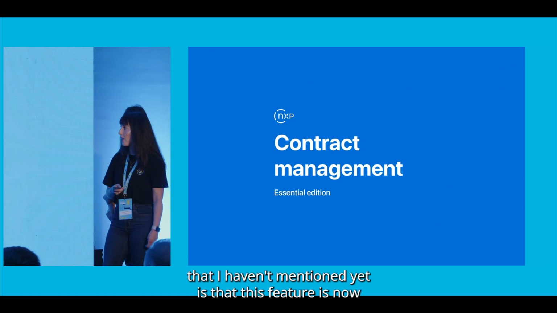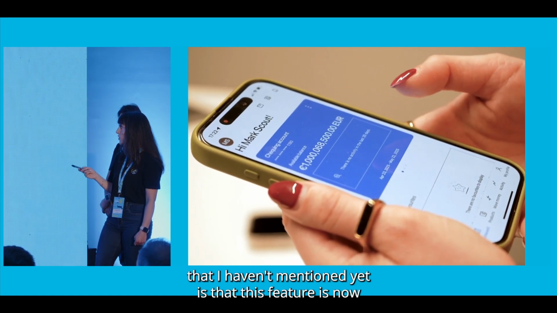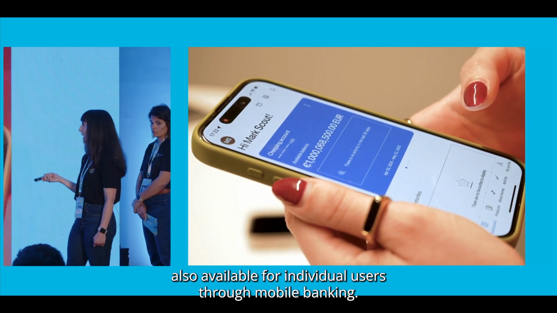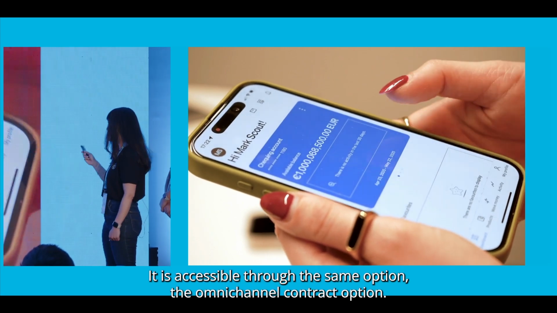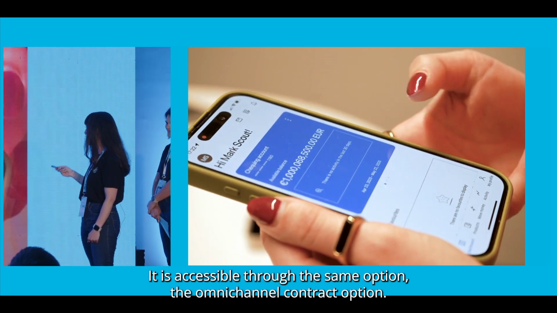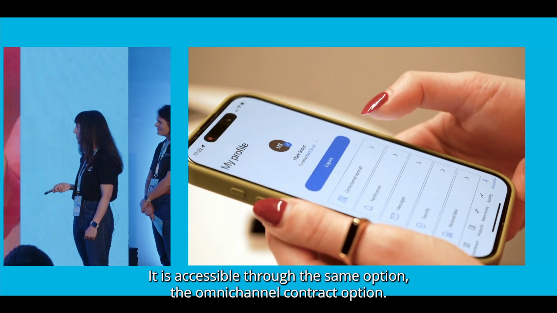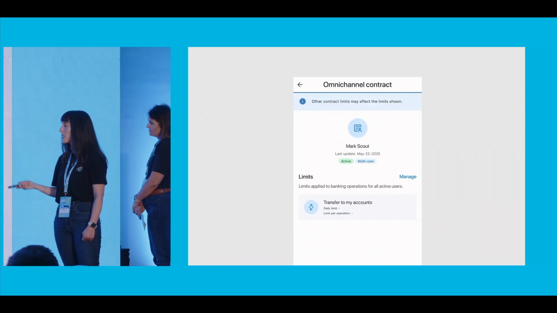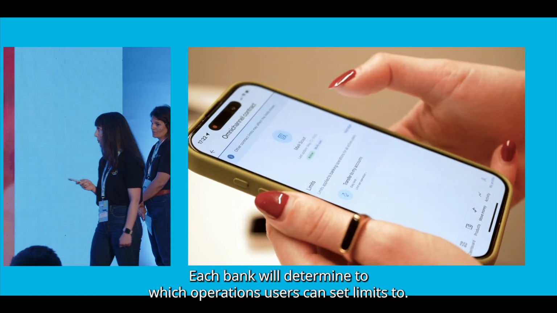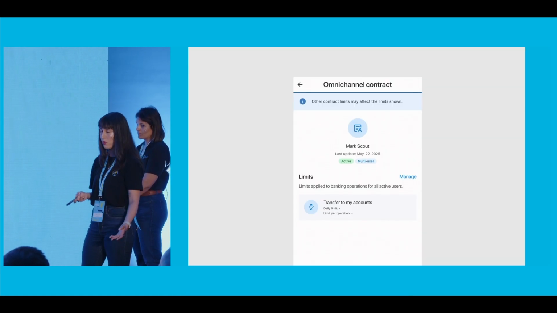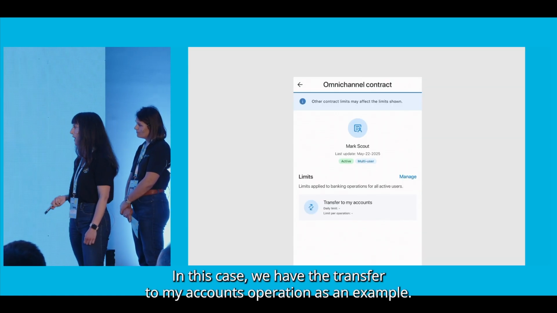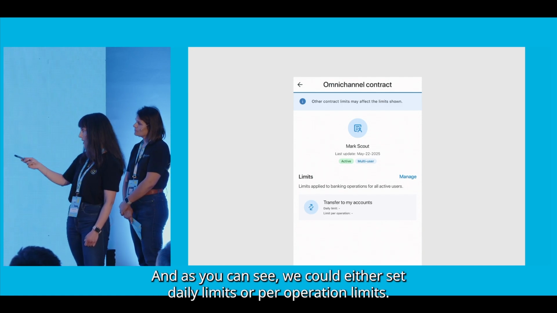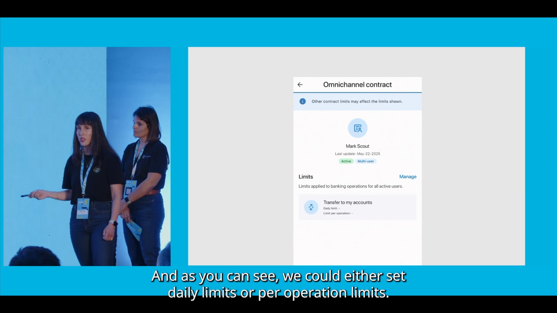Another aspect that I haven't mentioned yet is that this feature is now also available for individual users through mobile banking. Exciting, right? It is accessible through the same option, the Omnichannel contracts option, but in this case, we can only define limits. Each bank will determine to which operations users can set limits to. In this case, we have the transfer to my accounts operation as an example, and as you can see, we could either set daily limits or per operation limits.